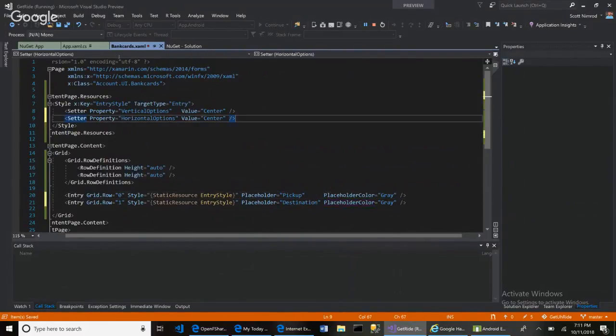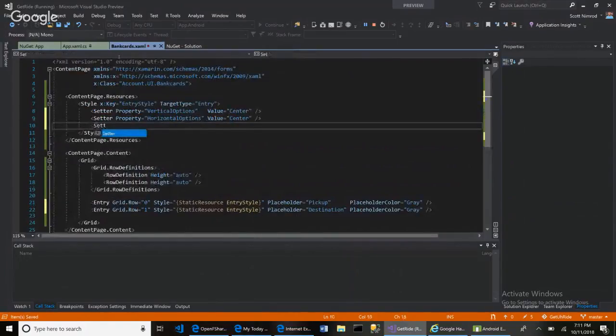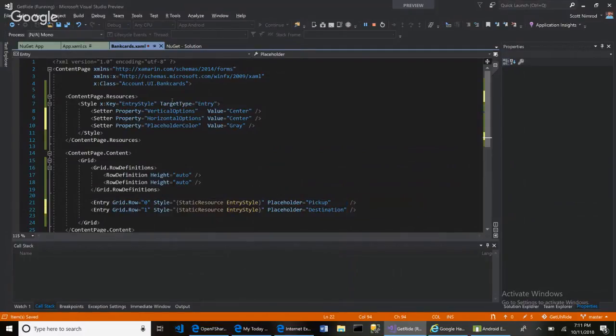So I can add another setter in here, say setter, and I could say property equals, and then I could say placeholder color, and I could say that the value is going to be equal to gray, like that. Okay. And so that means I can get rid of this over here, and for the, yeah, this should be okay for right now.